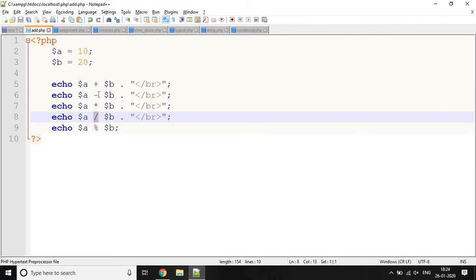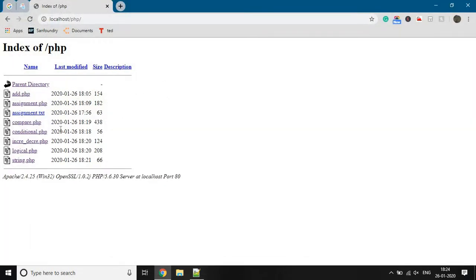The next one is division. It performs the division operation between the variables a and b. And the last one is modulo. It performs the modulo operation between variable a and variable b. Now, what's the difference between division and modulo? The division gives us the quotient in our answer and the modulo gives us the remainder. Let's test this script.